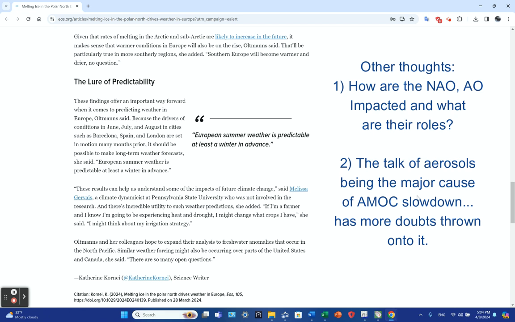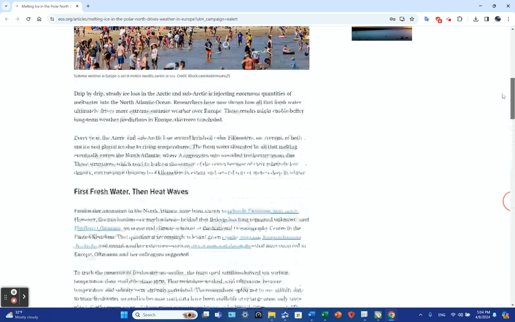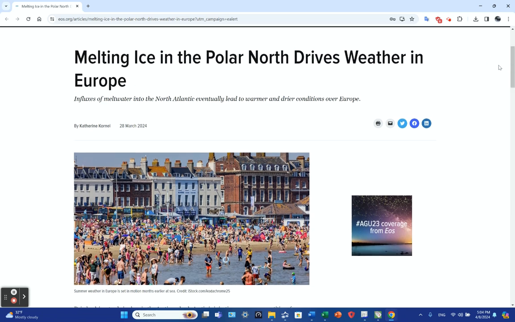Altman and her colleagues hope to expand their analysis of freshwater anomalies that occur in the North Pacific. Similar weather forcing might also be occurring over parts of the U.S. and Canada. There are so many open questions. This is mind-blowing, folks. This is something we need to keep an eye on. This is calling into question even some of the things I've been saying.